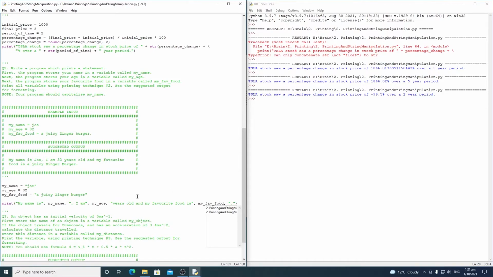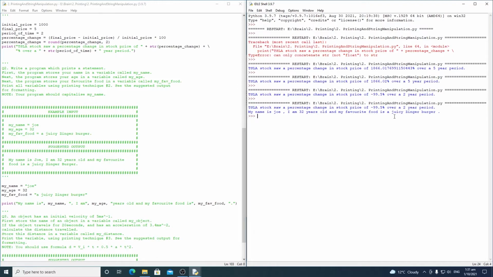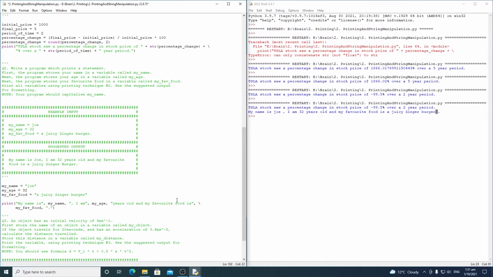So if we print this, it's not going to give me the exact same output here, because we've put your favorite food, so it's going to print your favorite food, then it's going to see a comma, it's going to print a space and then a full stop. So if I click F5, starting from this line, my name is Joe, and it's put a space here, which we didn't want. I am 32 years old, and my favorite food is a juicy zinger burger, and we've got another space here. So that's not quite the output that we're looking for. So I'm just going to move this onto a new line. So how do we get over this?